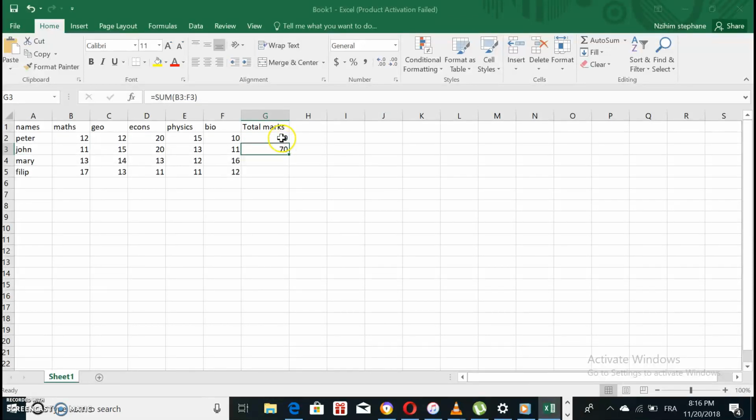I can also show you if the information is long. For instance, if you want to add the other two total marks of Mary and Philip without going through the formula bar, you can easily tap the little stroke down and you will have everything intact.